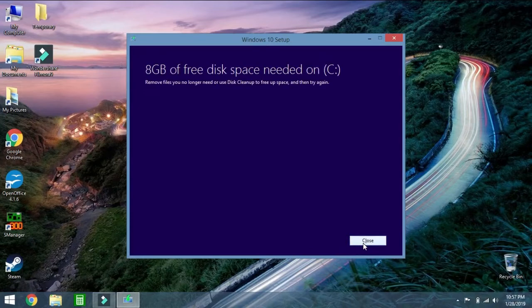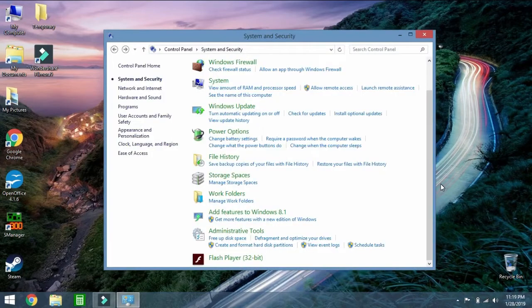Now, if you don't have enough space on your hard drive, maybe you have a small hard drive like this computer does, this will show up at this point. It's 8 gigabytes or whatever gigabytes of free disk space needed on drive C, and you'll have to go remove some files. And that's fine because you could download them again later, or save them or whatever, or install them again later if they're programs, once you get Windows 10 up and running. If you get this warning, definitely use the free up disk space feature on your computer to clean up unnecessary files.